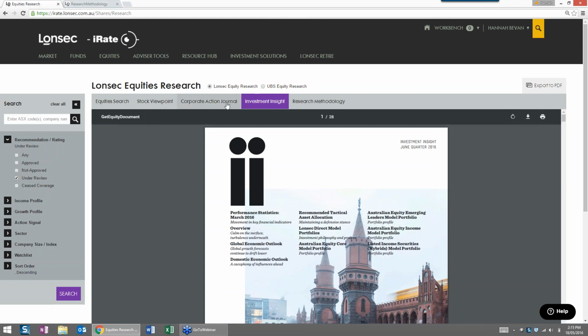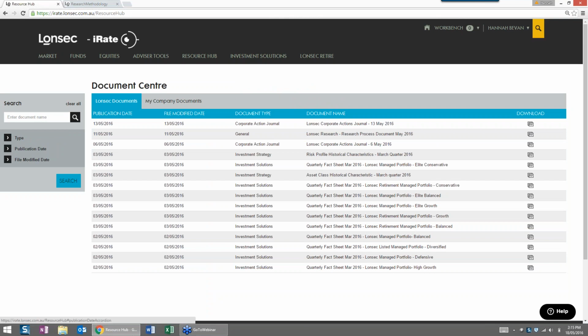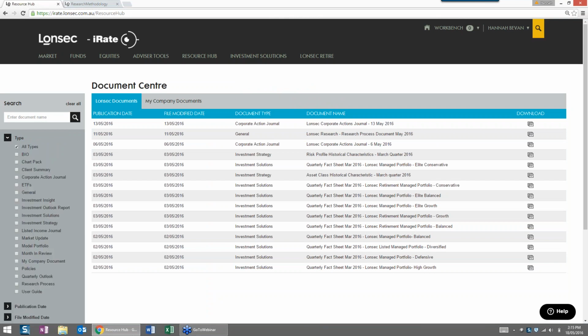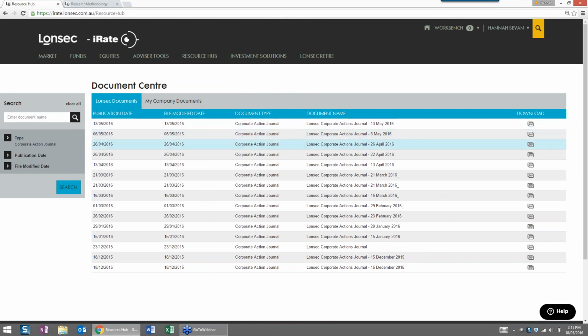Both of them on these screens are just the most recent month-end journals. If you do want to go back and look at historic ones, you can do this under the Resource Hub, and we just go to Document Center. Then if we click on Type here, you can see we've got different listings of different types of documents we produce. If I select the Corporate Actions Journal, you can see now I can look at all of these different corporate action journals dating back to December last year, and you can simply download them by clicking on the link on the right hand side.